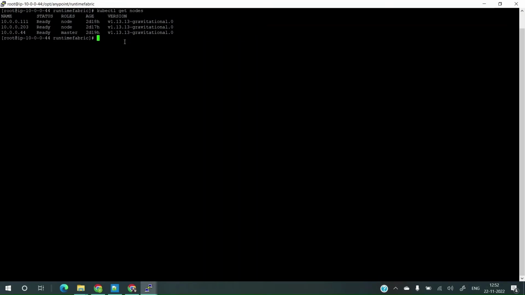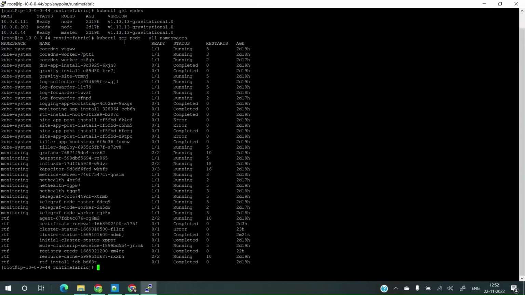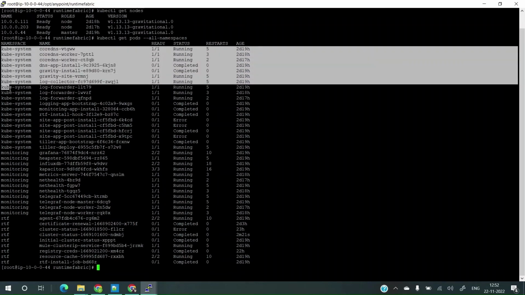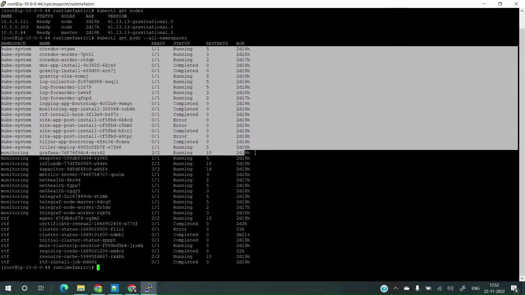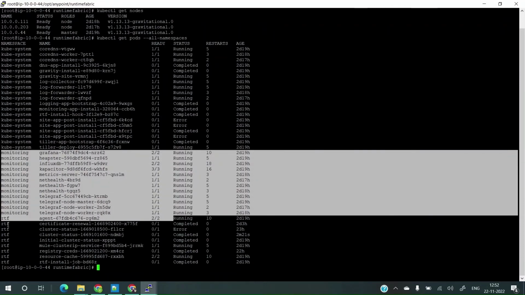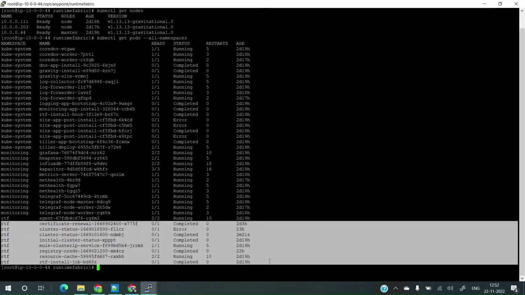All right. Now we need to see the pods. So kubectl get pods, and we'll see pods of all the namespaces, so double hyphen all-namespaces. Let's hit enter. So we see a couple of pods belonging to different namespaces. Kube-system appears to have many pods, then monitoring, and finally the least number of pods are in RTF.